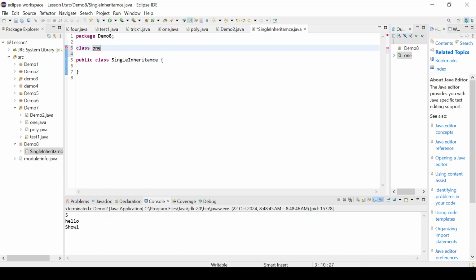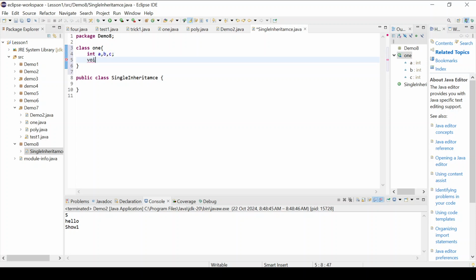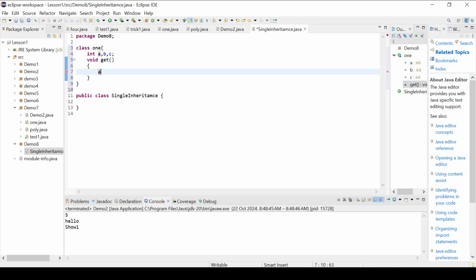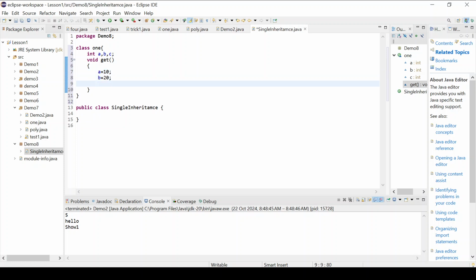Name of this class is 1, and within this class I'm creating three instance variables A, B and C. Here I'm creating one method of type void, and name of that method is get. What this method is going to do, it will get the values of A, B and C. So here I'm assigning value 10 to A, to B I'm assigning 20, and to C I'm assigning 30. So this function is getting the value of A, B and C. Here we haven't printed the value of A, B and C.